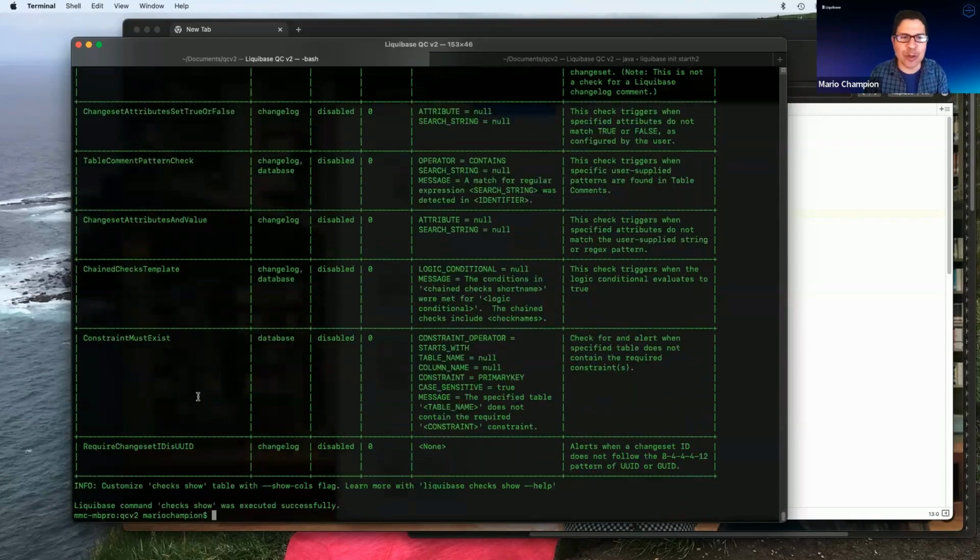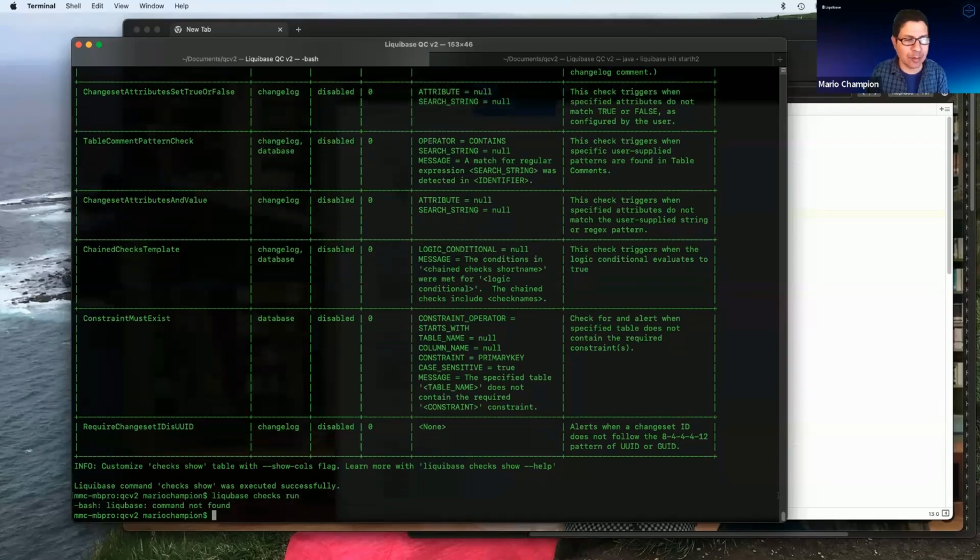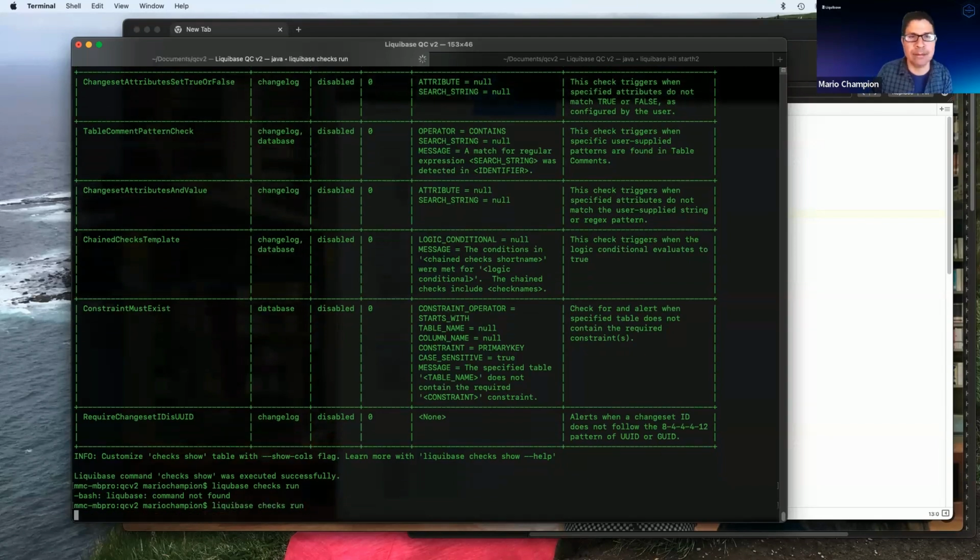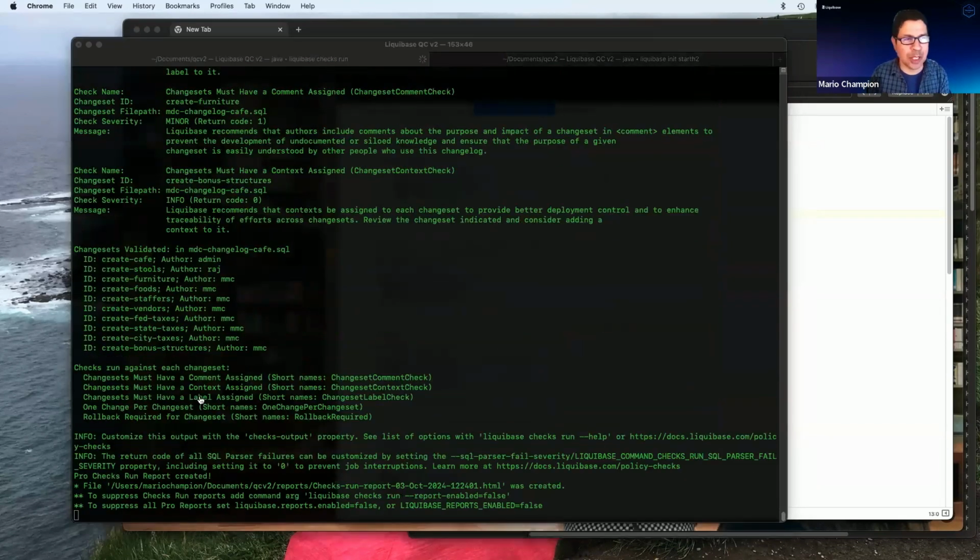So let's just jump into a checks run so you can actually see what happens. And then we'll come back and we'll talk about what actually it is like to customize a check and separate them and theme them up and that sort of thing. First, let me type this correctly. And what we'll see here pop up in a moment is a checks run report.